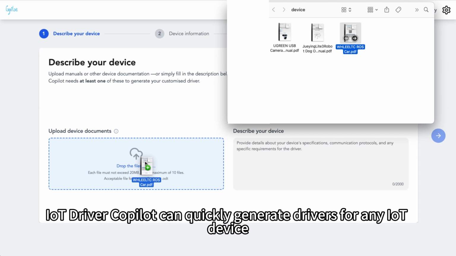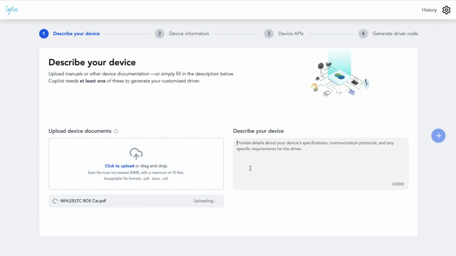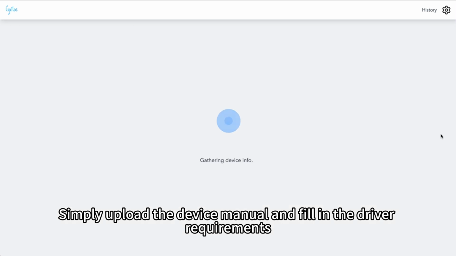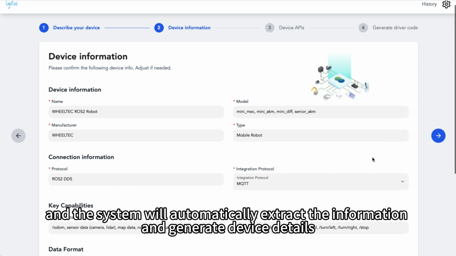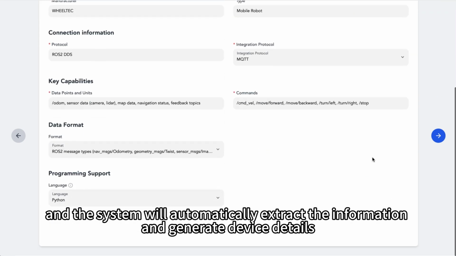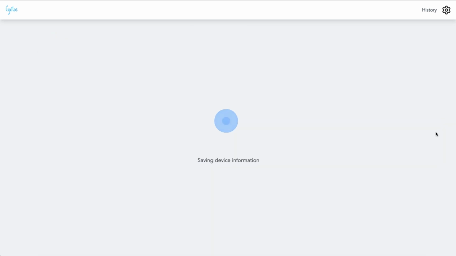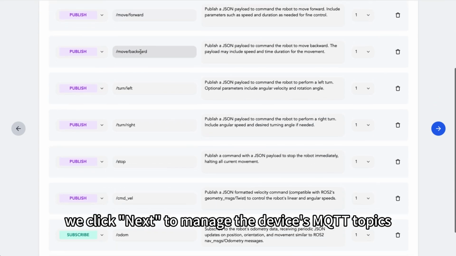IoT Driver Copilot can quickly generate drivers for any IoT device. Simply upload the device manual and fill in the driver requirements. And the system will automatically extract the information and generate device details. After confirming the details are correct, we click Next to manage the device's MQTT topics.